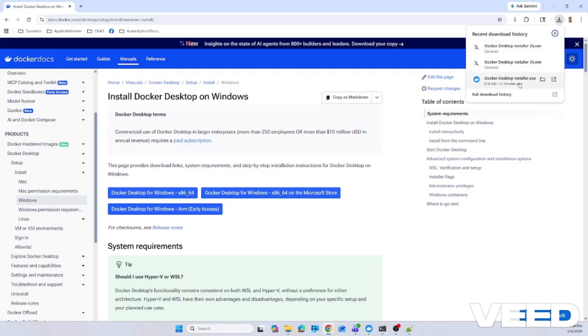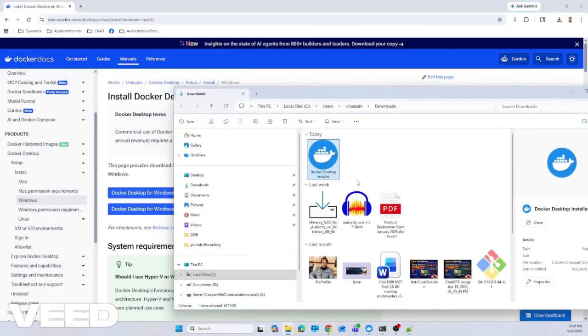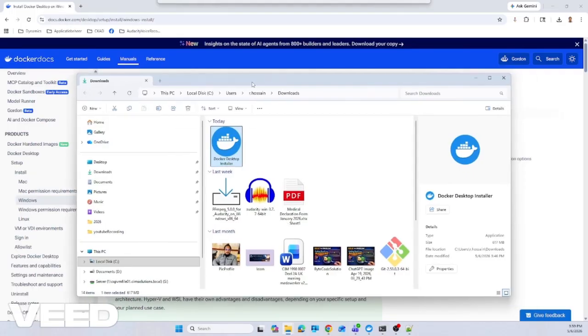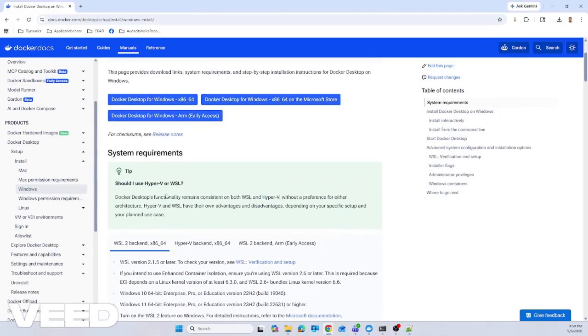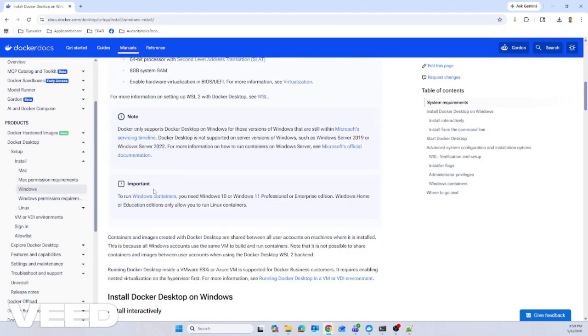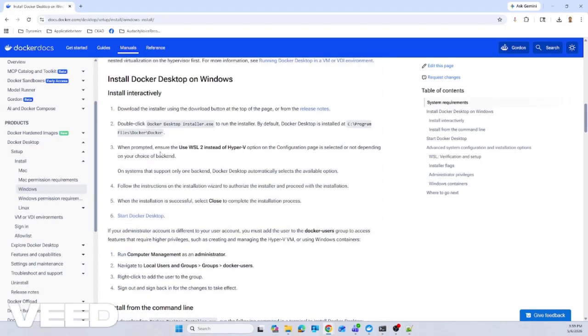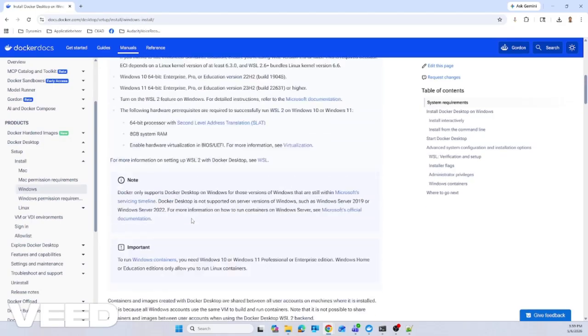So after downloading the installer, you should go to your directory and double click the installer and then follow the wizard. So you will see your system requirements and the installation step, how to install Docker in Windows.